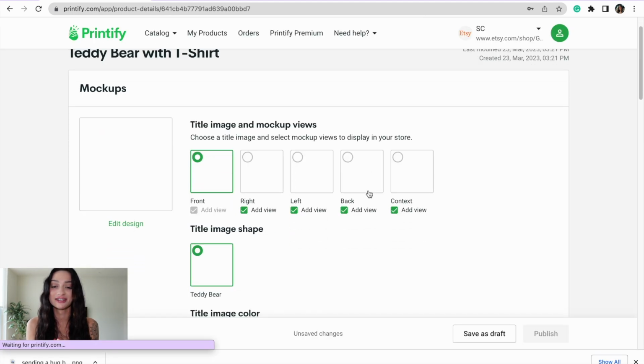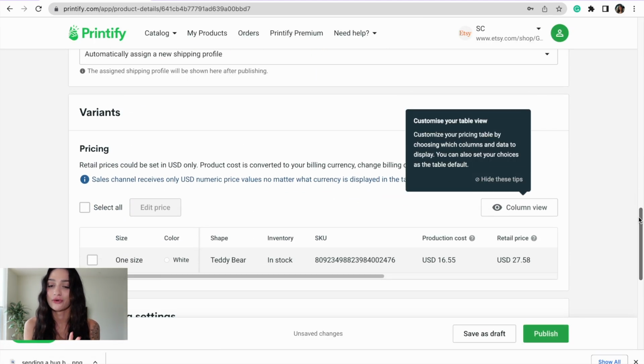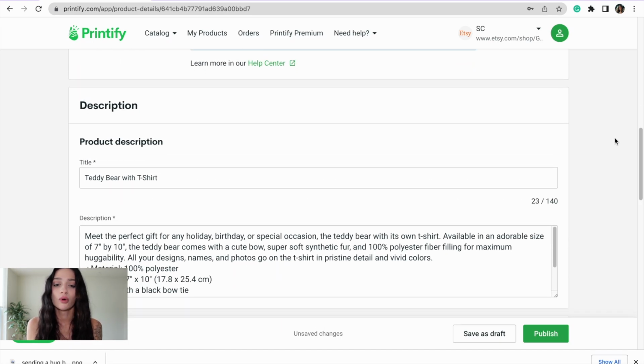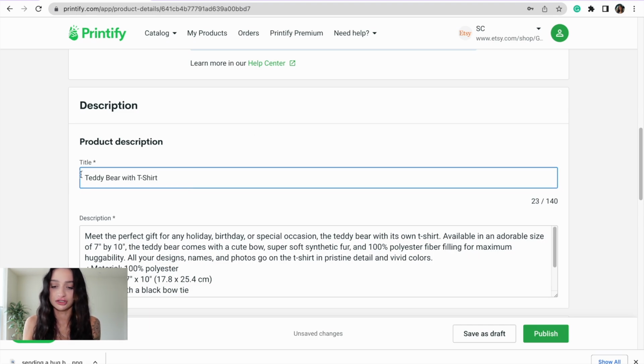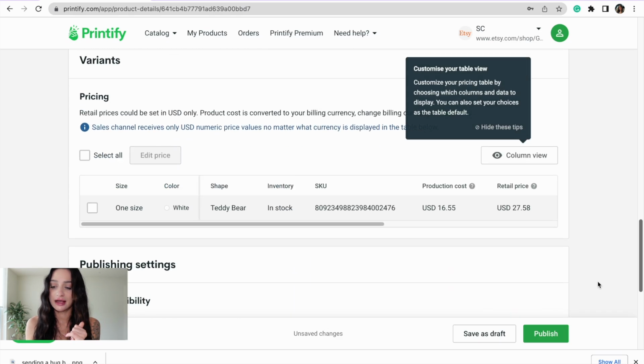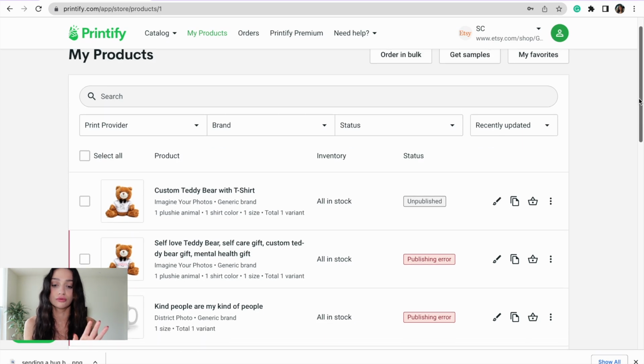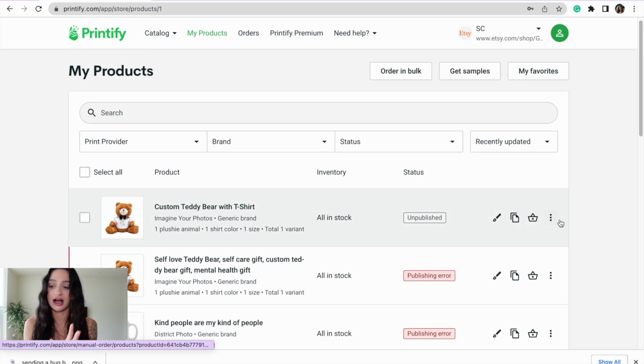Now what this is going to do is take us to, like if you were to create an order on Printify, but we're just using this as a template. So I'm gonna do custom teddy bear, just again for my own memory here, and I'm going to hit save as draft. So now this is not published to my store, but this is something that I can attach to an order when I receive it.